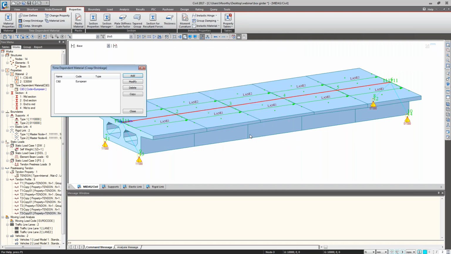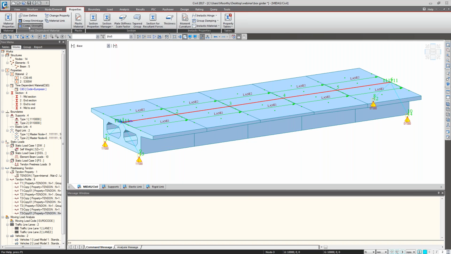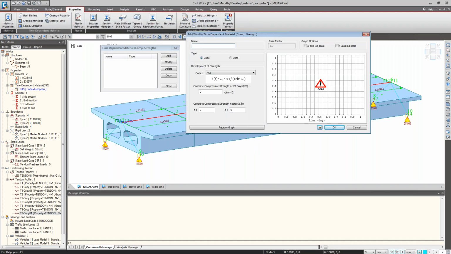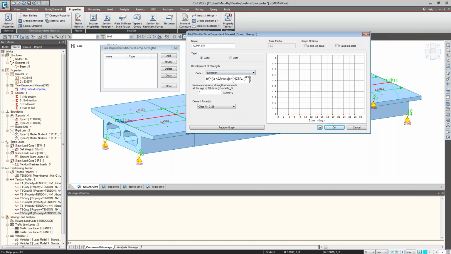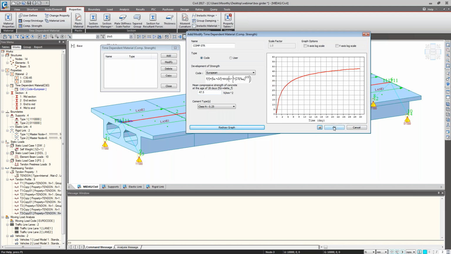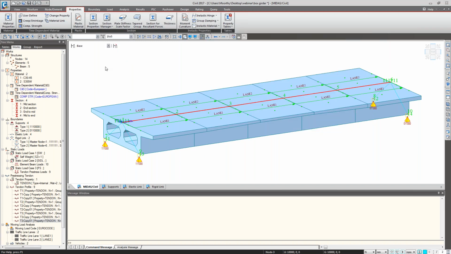Click OK and OK. This is the creep and shrinkage function, and we have to define the compressive strength factors. So this is the compressive strength. Add. This is compressive strength factor as per European standard. This is 45. This is FCK plus delta F, that is your 47.5 roughly. So read the graph. This is the compressive strength variations, and click OK and close.